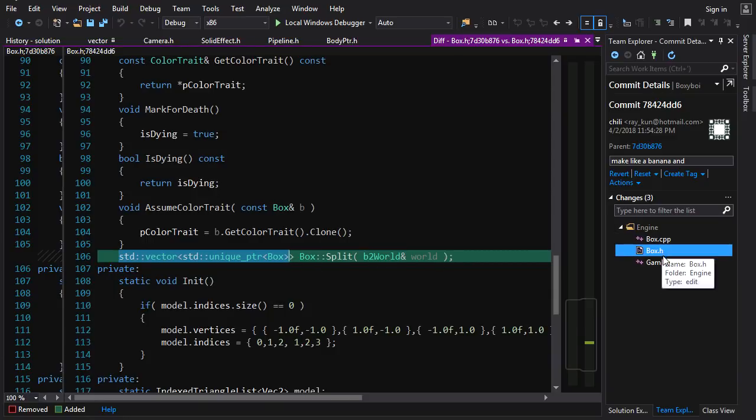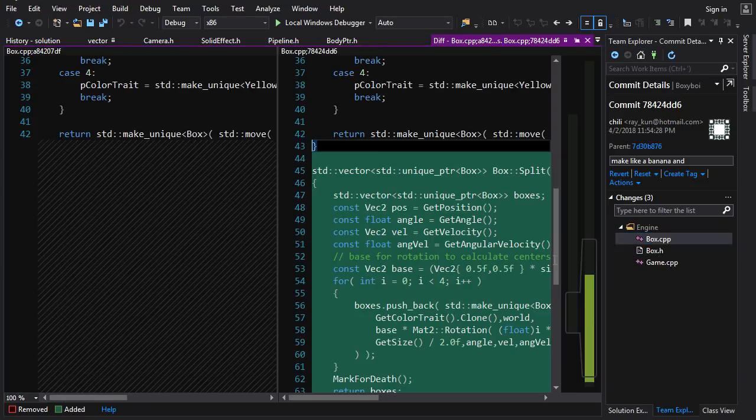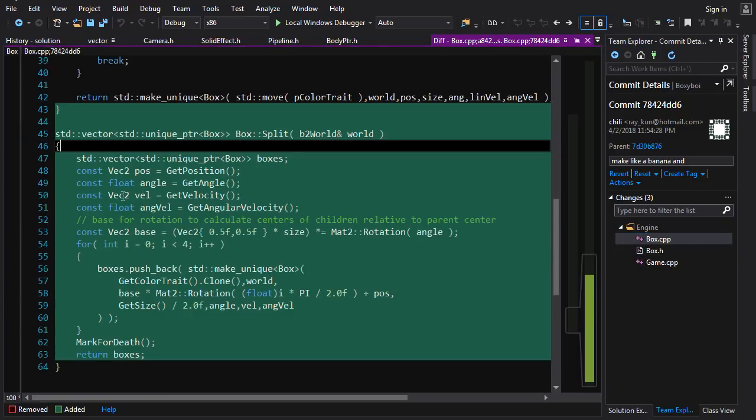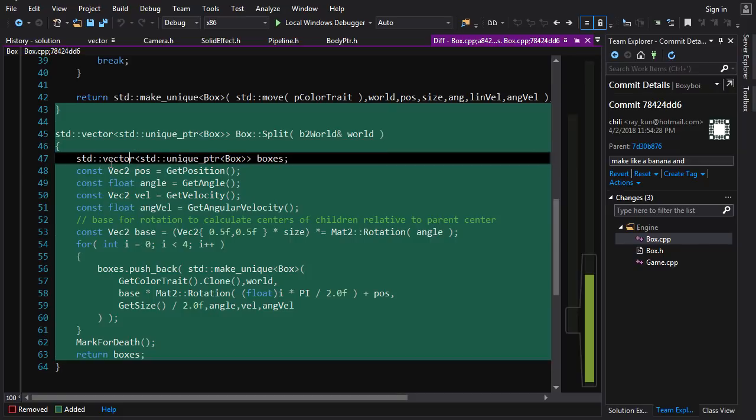So the way that works is, we create a vector that's going to hold the new boxes. We get the position of the current box, the angle, the velocity, the angular velocity. We want to maintain the momentum before and after the split. So that means that all of the children boxes have to have the same velocity and the same angular velocity after the split that they had before it.